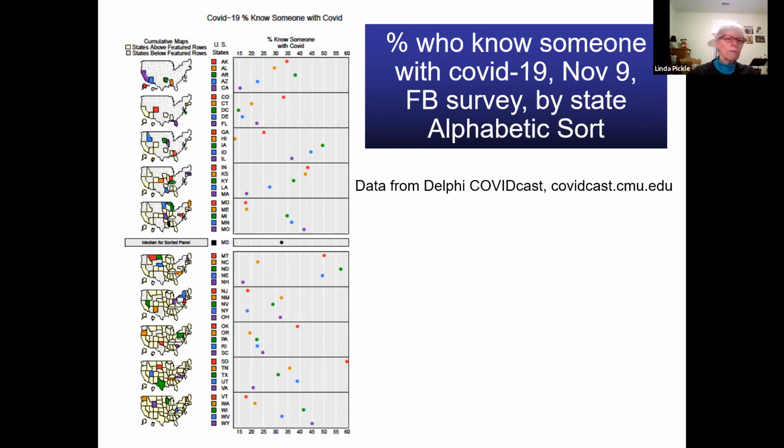So this is the linked micromap design for knowing someone with COVID. This is very recent data. Carnegie Mellon is conducting, starting in September, a survey through Facebook to see who has had COVID, who knows someone with COVID, and other COVID-related questions. So in this case, we'll walk through the design again.